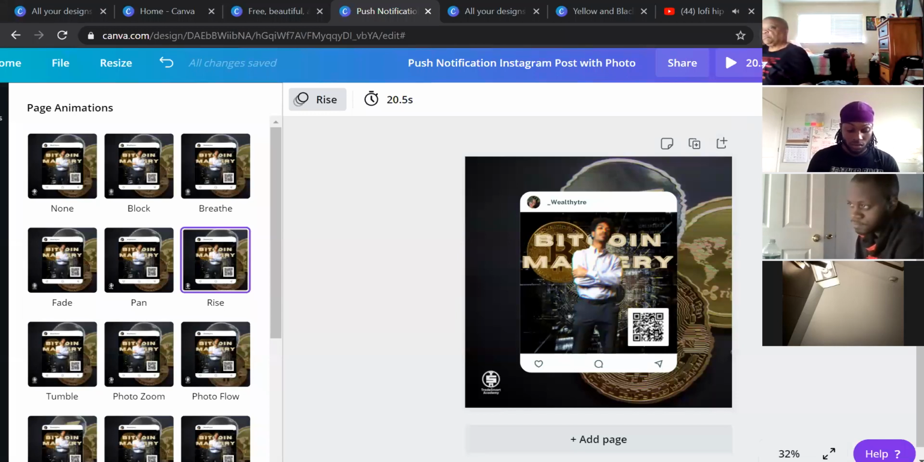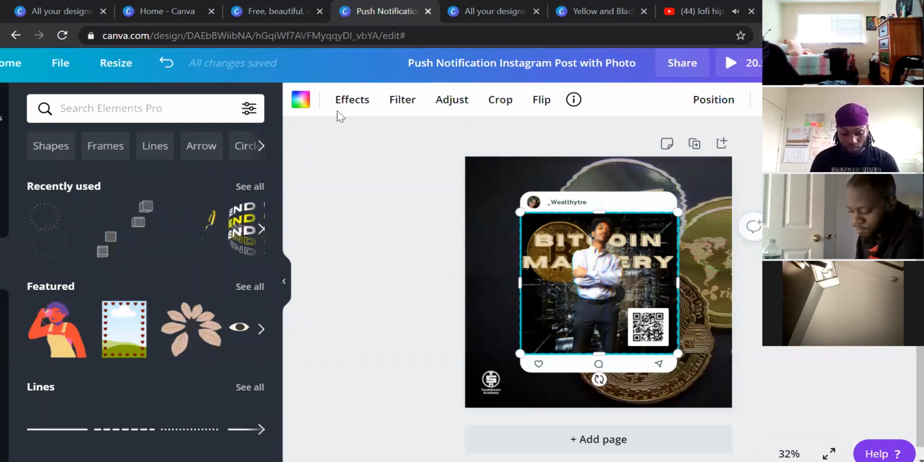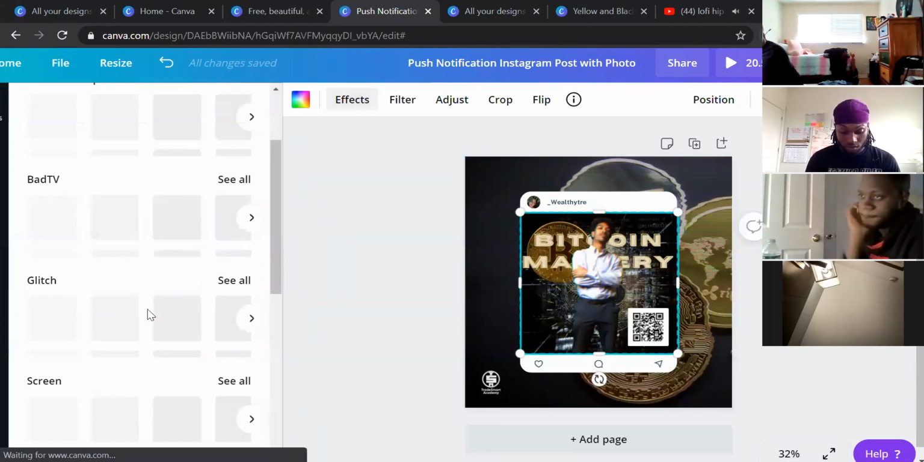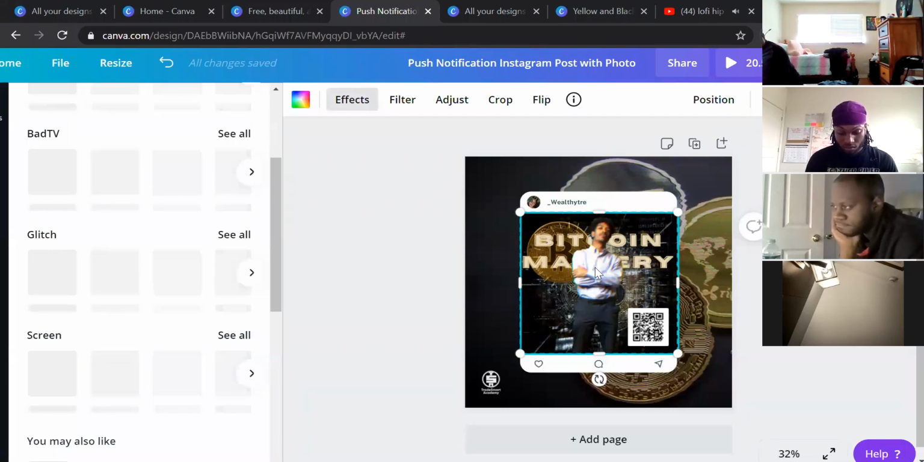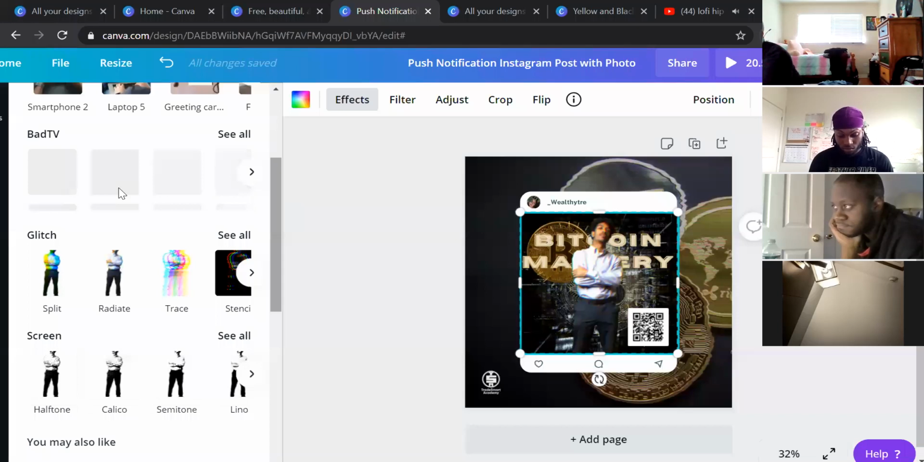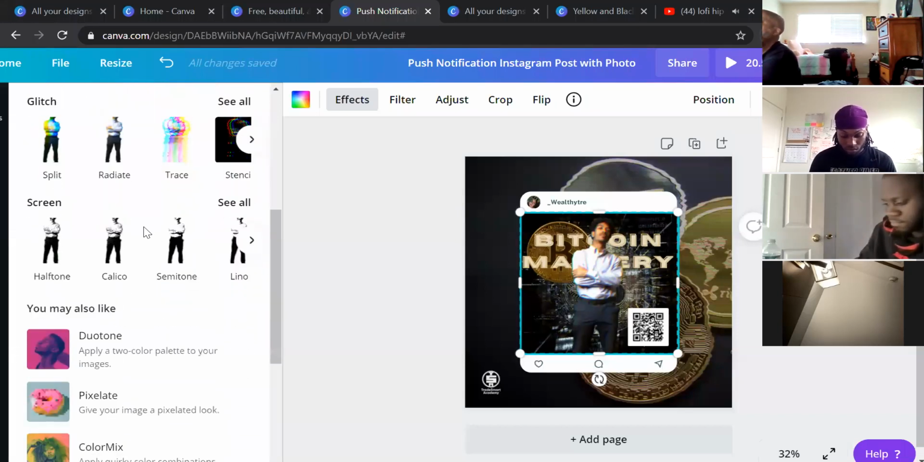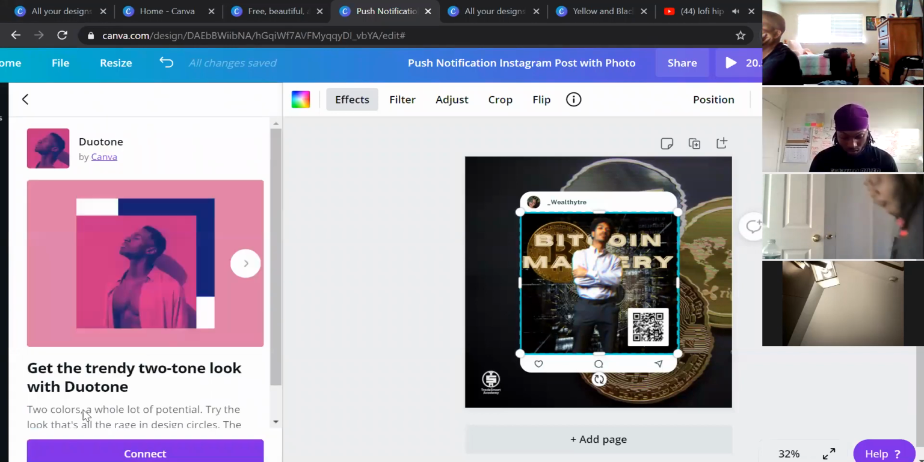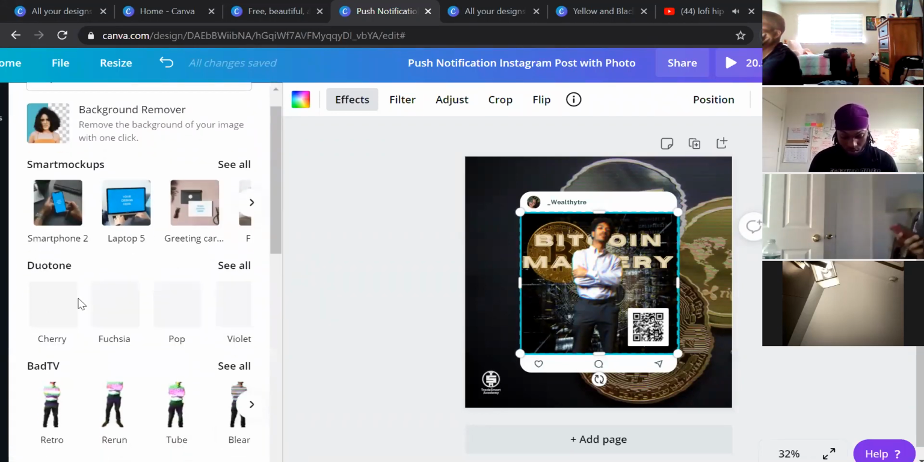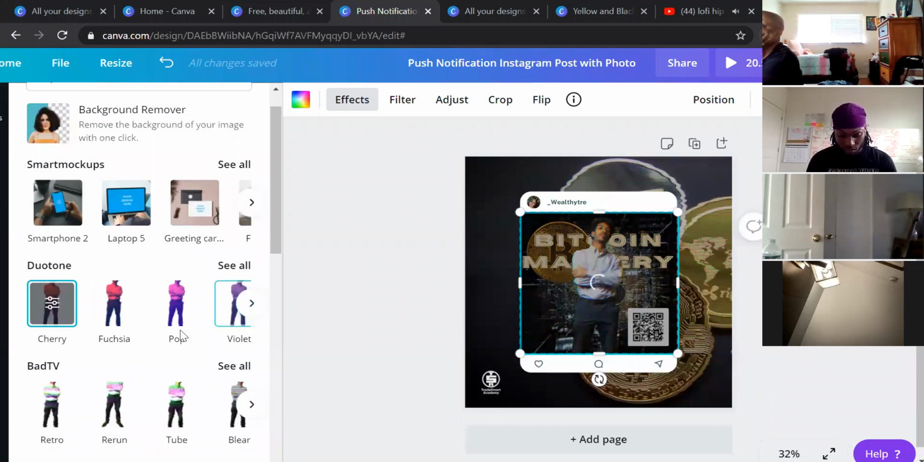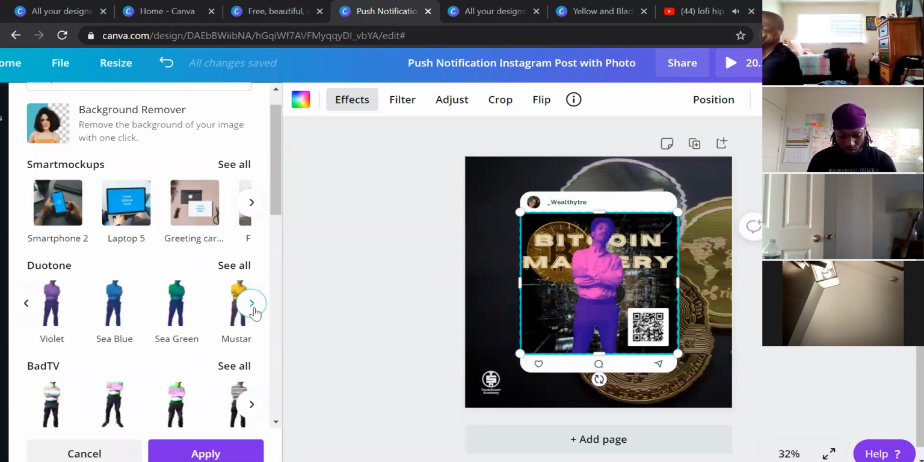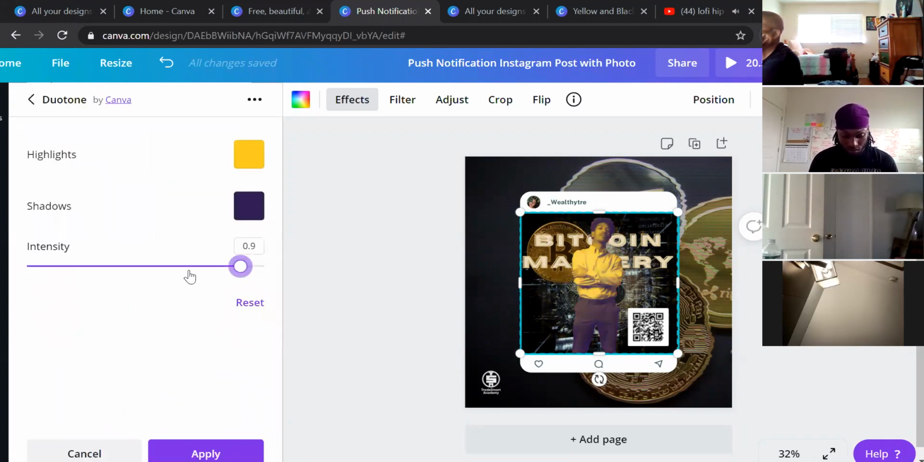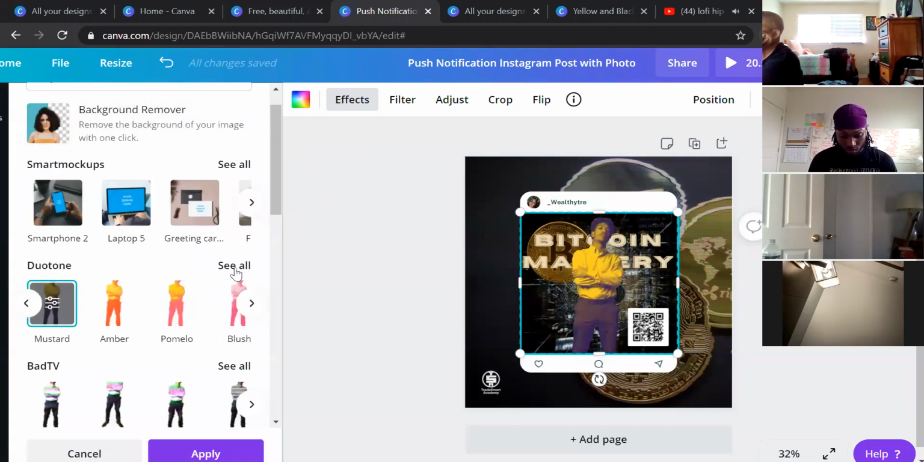Okay, now once you do that, the final step is going to be to download this thing. And I'm actually going to change this up a little bit because the glitch on it is kind of messing with my eyeballs now. Let's do maybe like duotone. See what I can do now. Not mustard. I don't like that.